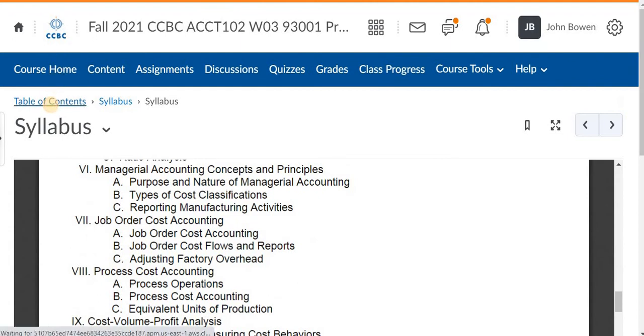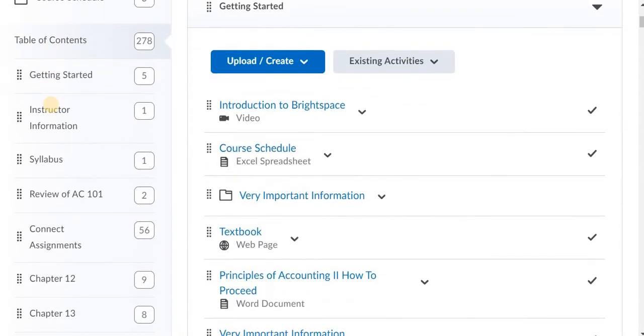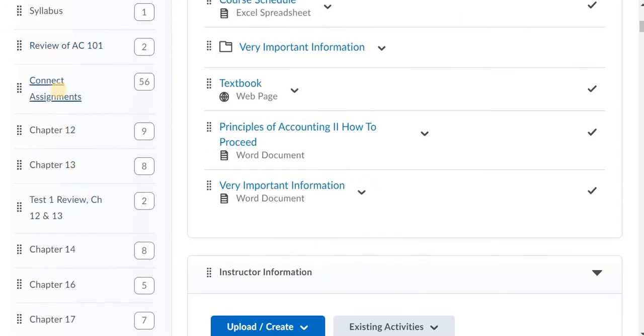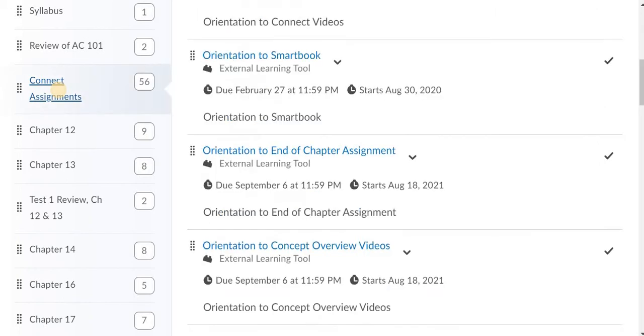What else do you find here in your table of contents? Review of Accounting 101. Some students in the past have asked me for some brush-up information. Here's a link to a website that'll help you out with that. Then you've got Connect Assignments. That's just what it sounds like. It's all the assignments for the semester. Let's look at them.